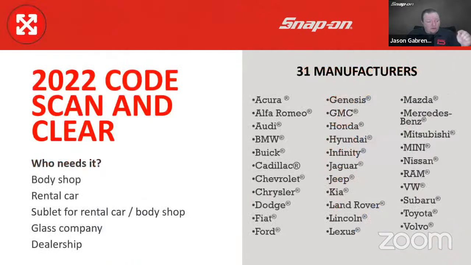So let's talk about code scan and clear for 2022 model year vehicles. That brings us up to pretty much current. There may be a 2023 out there at the moment, but I don't know. We're pretty early on in the 2022 model year, and I'm not sure if we've got any 2023s on the road. But why would you need 2022 model year code scan and clear anyway? Well, think about if you're a body shop.